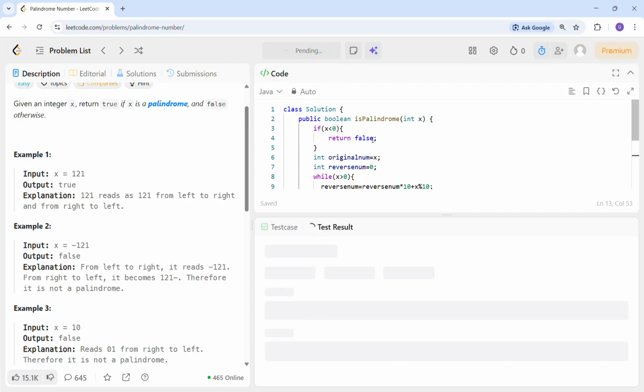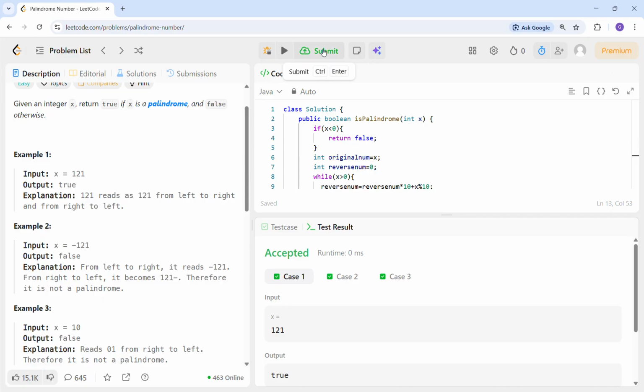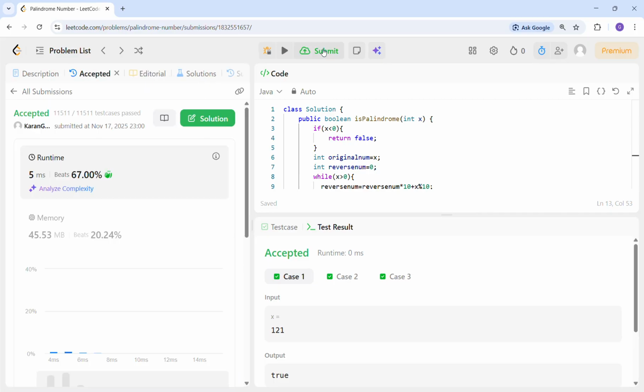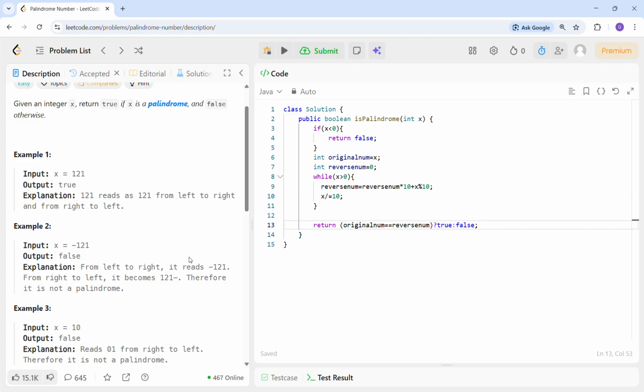Let's run it, and it passes all the test cases. Let's submit it. So yeah, it's passed.